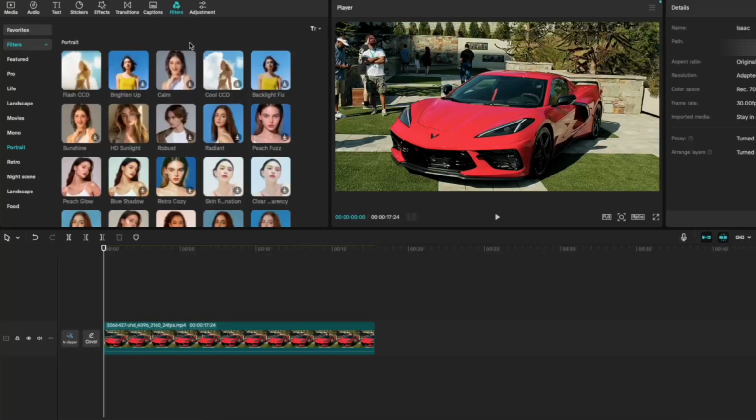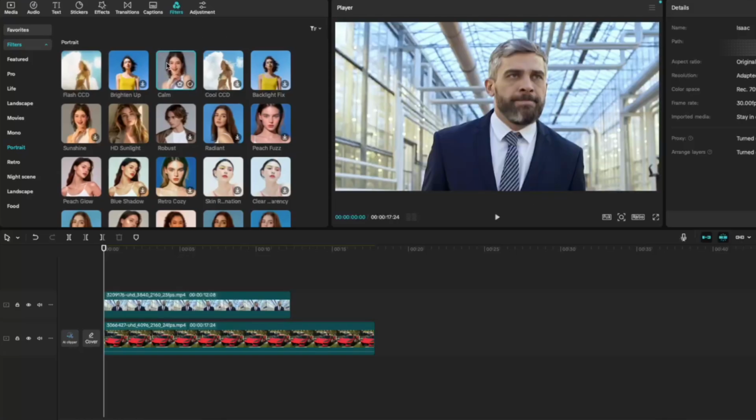Portrait, filters that enhance faces and smooth skin tones. They soften harsh lighting, brighten skin and enhance eye clarity. This is ideal for talking head videos, makeup content, selfie edits and interviews.